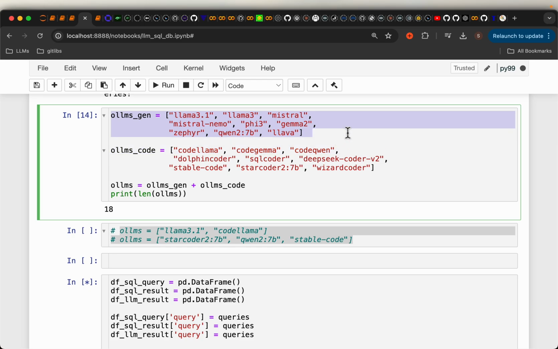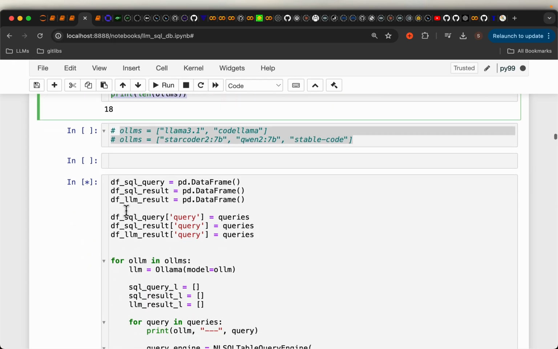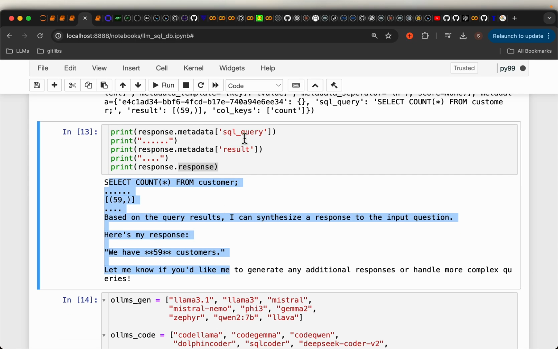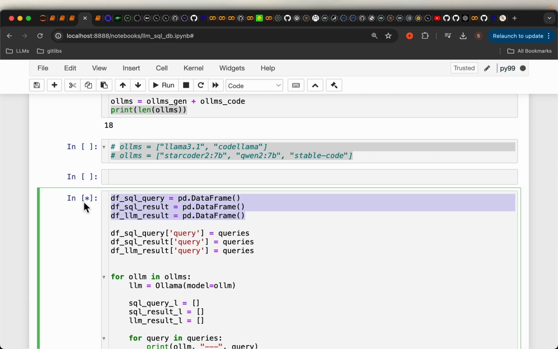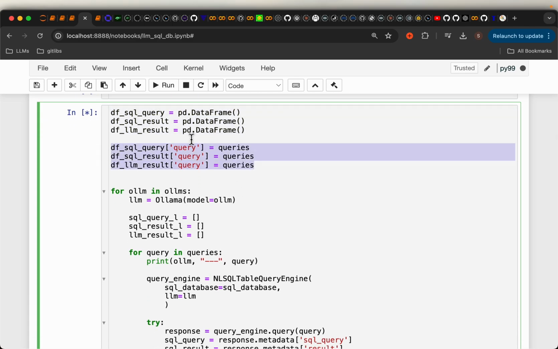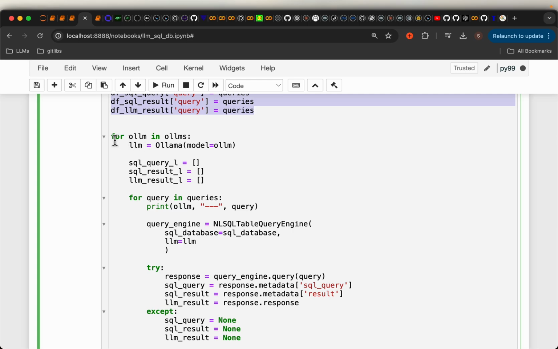All right, so these are the 9 general purpose LLMs and 9 code purpose LLMs, so we have a total of 18 LLMs. As I mentioned, we are interested in these three pieces of information: the actual SQL query itself, the response when we execute the query on the database, and also the final human readable response. So I just initialized 3 pandas data frames, and we have a column query. That's how we are going to identify all the results. And then it's very simple. We are going over all the 18 models.